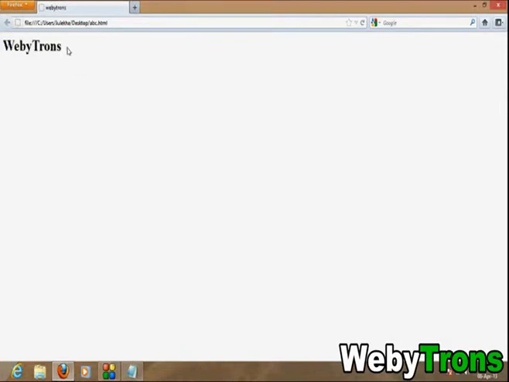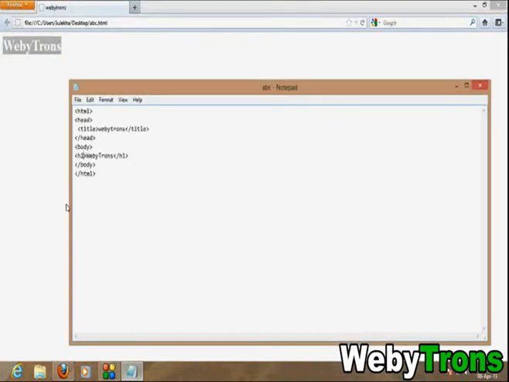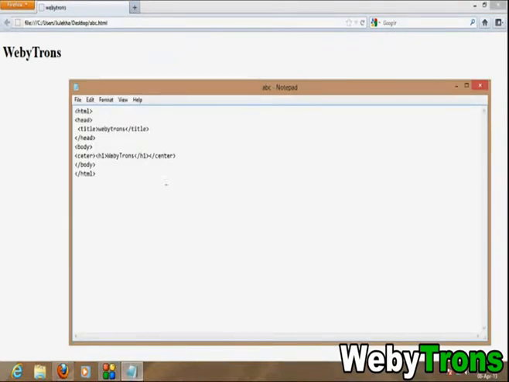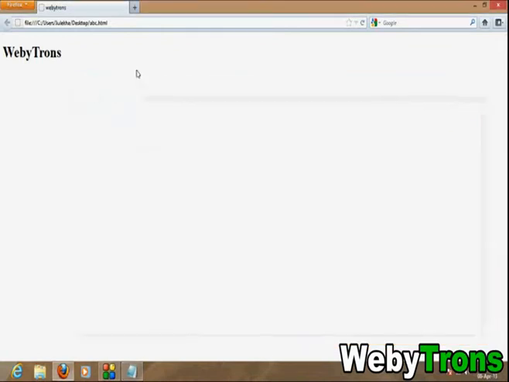Whatever designing you do, you do in the body section. Now let's make use of one more tag and put the whole content in the center. I'll make use of the tag called center, in which there will be other tags. Okay, there's a spelling mistake. So this will align the whole content in the center.